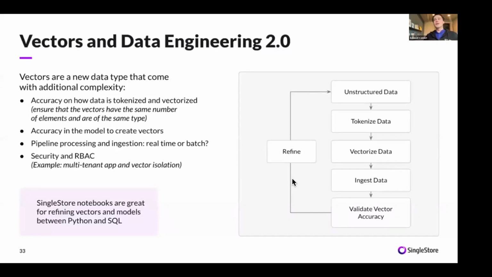When you think about that, there is a whole process about getting unstructured data, tokenizing the data in the right shape, the right chunks, vectorizing the data with the right model, ingesting the data, is it real time or is it batch, and validating the accuracy that you have. And frankly, a lot of the job, you can see that in the notebooks, is about processing the data, refining the data, and it's an iteration process that's very compute intensive.